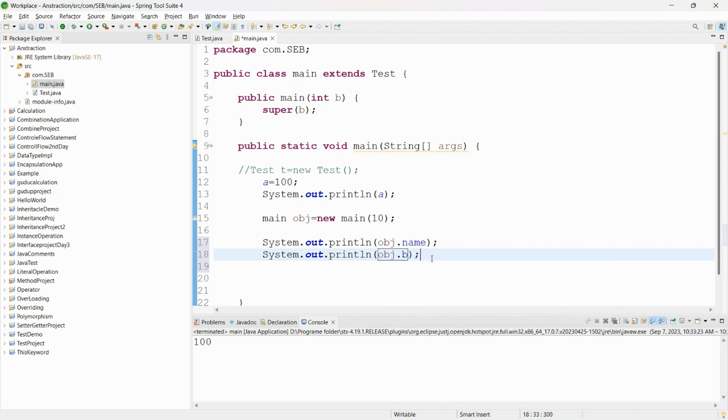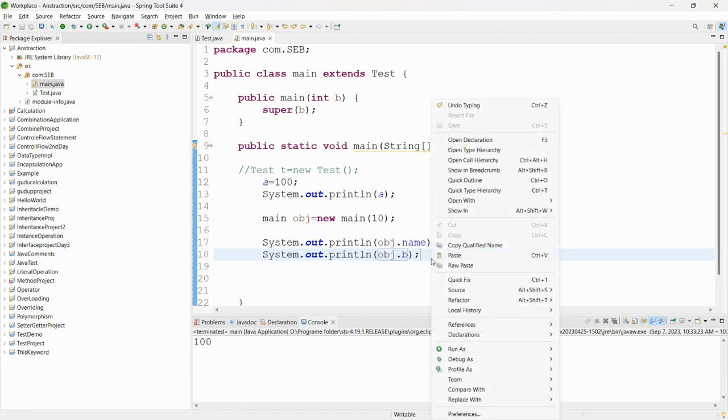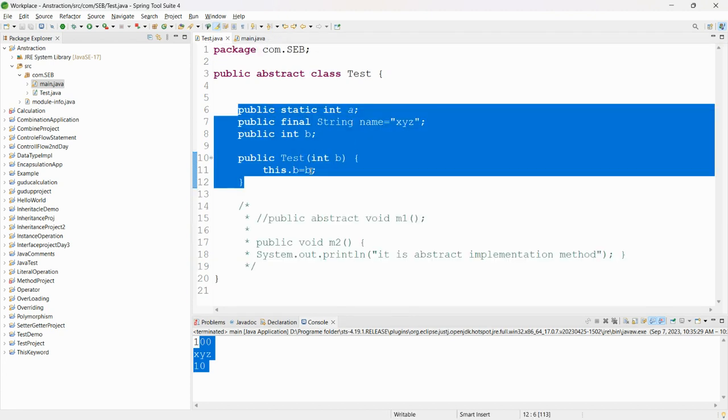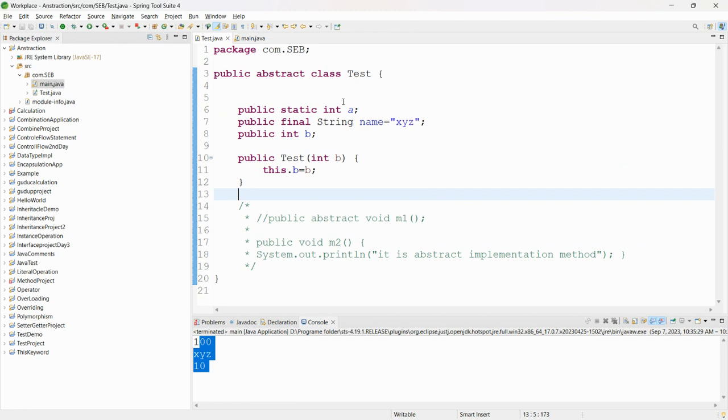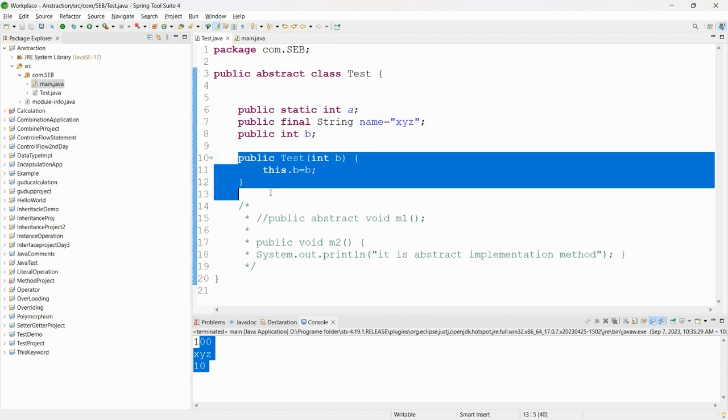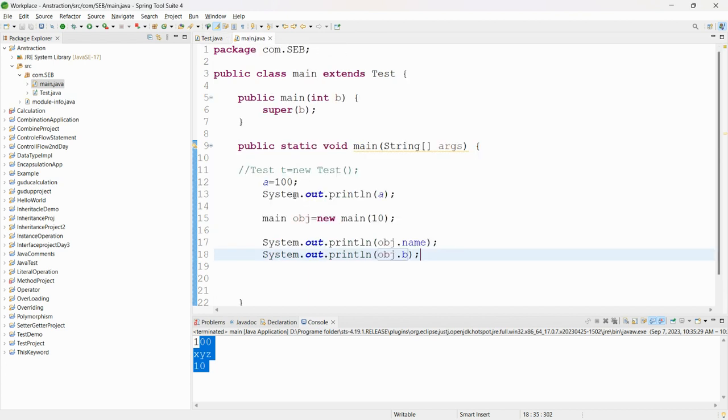Look, it's created or not? Then if I try to run, look, all the things are accessed or not? The abstract class members, all those things, are accessed. Here I initialized 100, then the final variable was already initialized as XYZ, then the instance variable I initialized through the constructor. If I print all those things, the output will come like this.